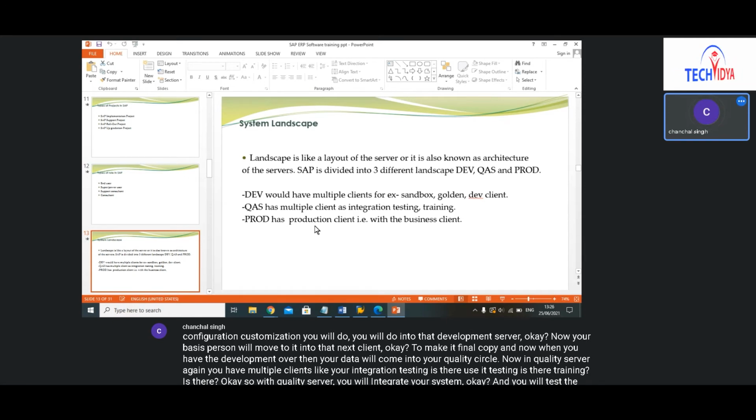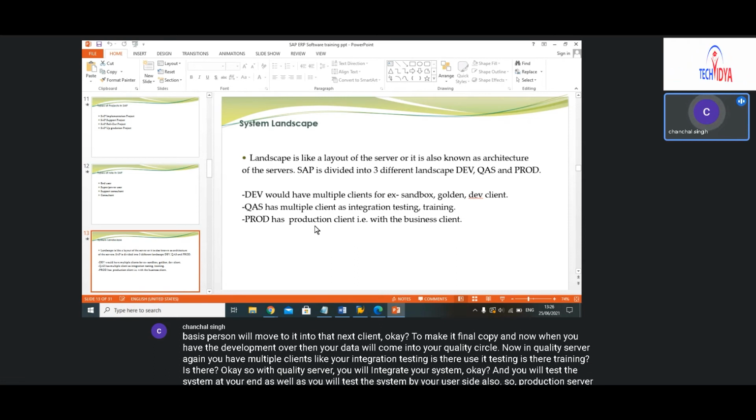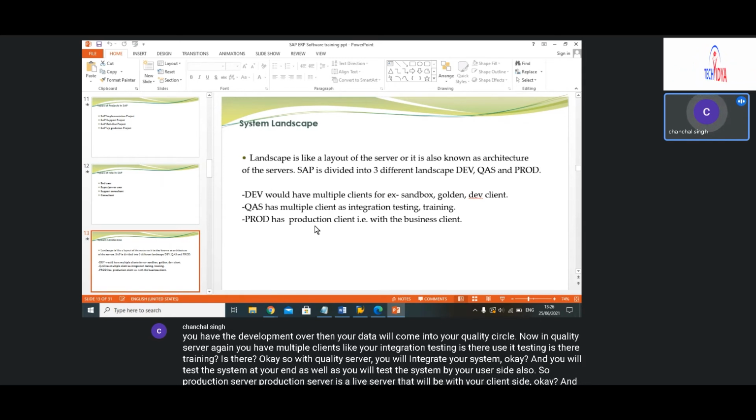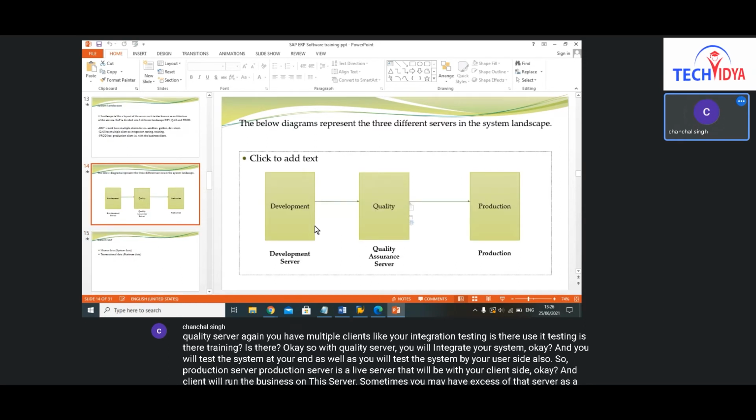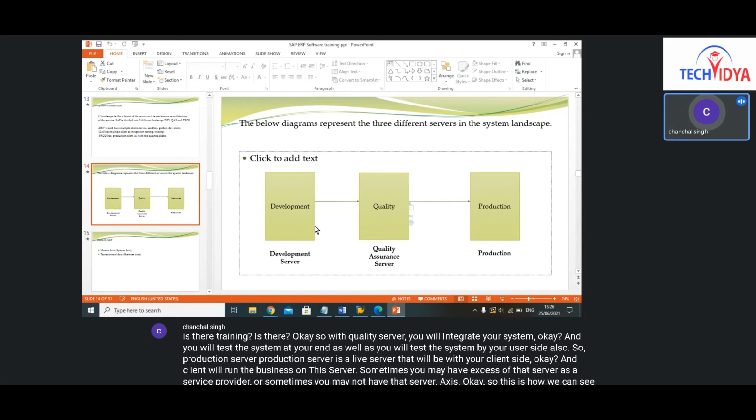The production server is a live server that will be on your client side, and the client will run the business on this server. Sometimes you may have access to that server as a service provider, or sometimes you may not have that server access. So this is how we can see the development server, quality server, and production server.